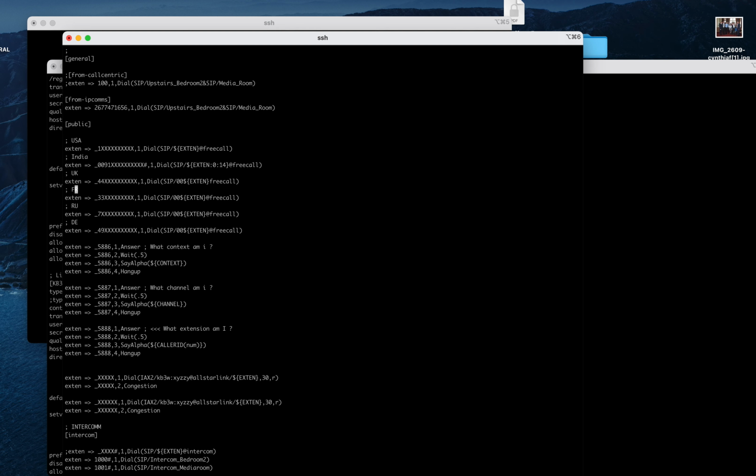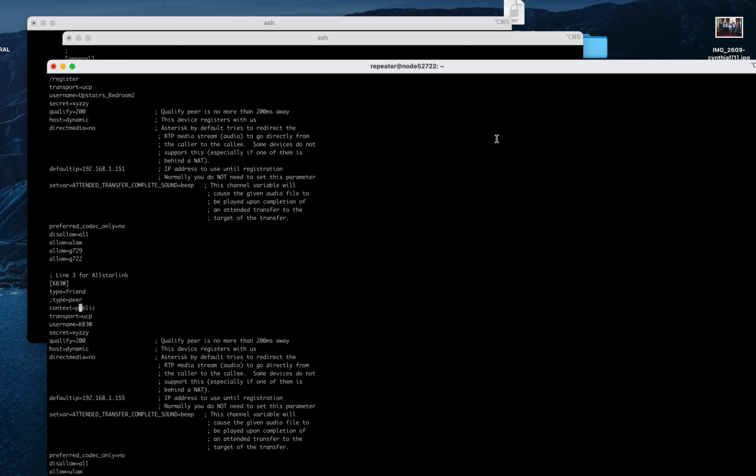We got a valid extension length for the Allstar node, which in my case is 52722. So we're going to dial that now, and we're going to log into the KB3W account over iax, and we're going to go to a node with the IP of Allstar link, or the name Allstar link, because it has an IP address. Okay, so that's how that works, and you're going to go for 30 seconds wait time, and you'll do a ringtone.